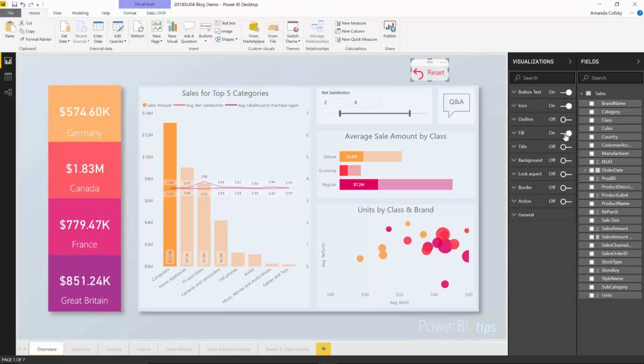We also have fill for the button, so I can turn on and off fill and control the transparency of that fill. And if I wanted to, I could also add an outline to my button and control the transparency, the weight, and how round the corners of that button are.